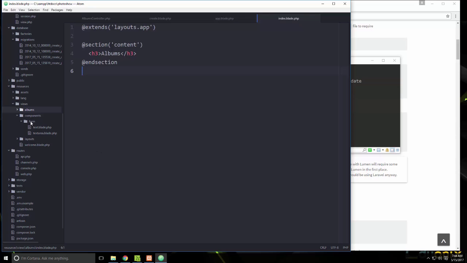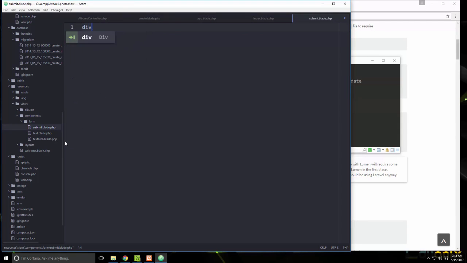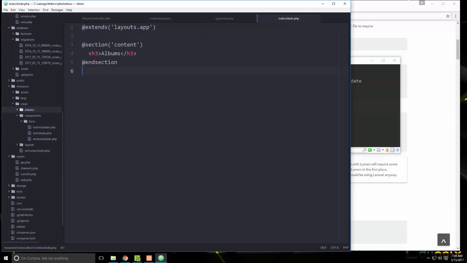Next we'll do the submit. So let's say new file, submit.blade.php, and let's just put a div in here, no class. Then to generate the submit button, we can say form submit, and that's going to take in the value, which by default will be the text submit, and then the attributes. We'll save that, close that up.